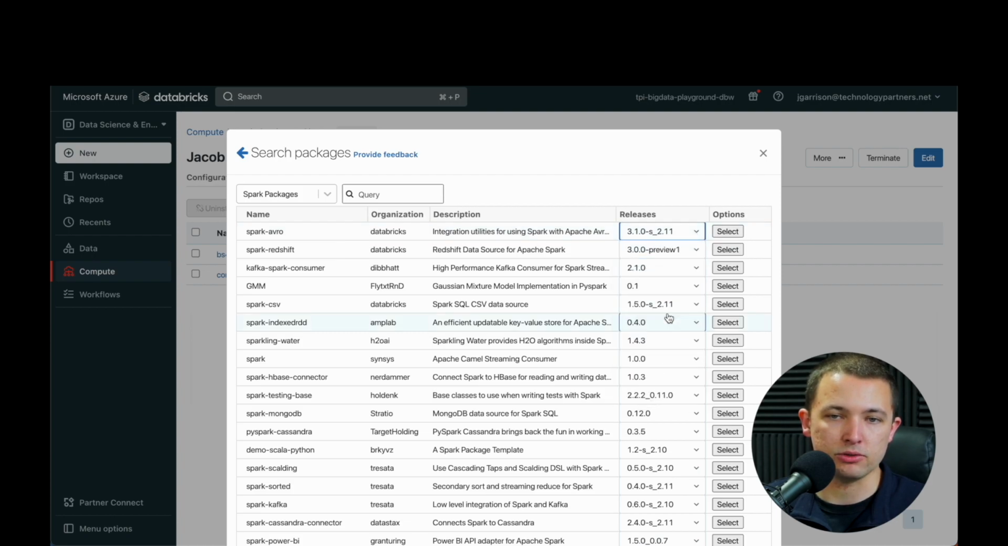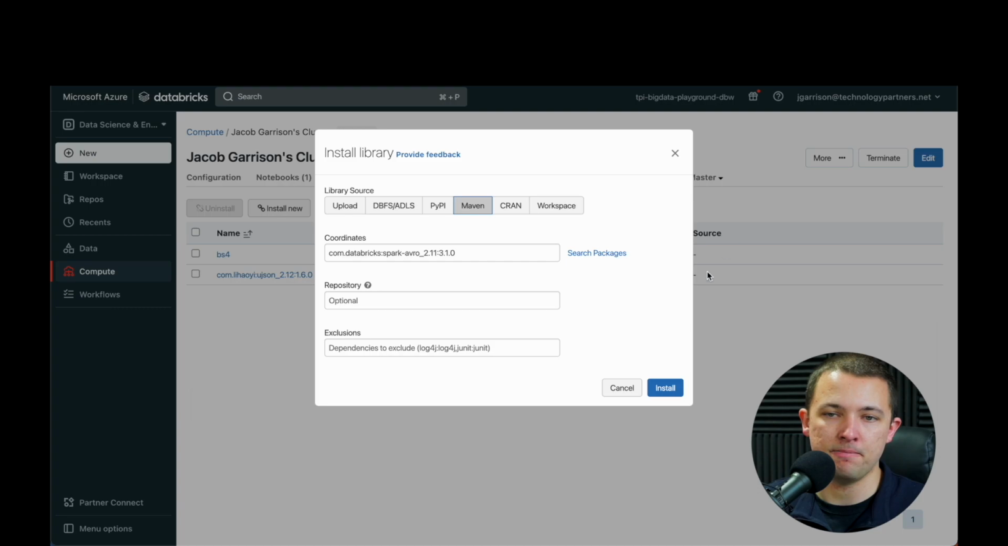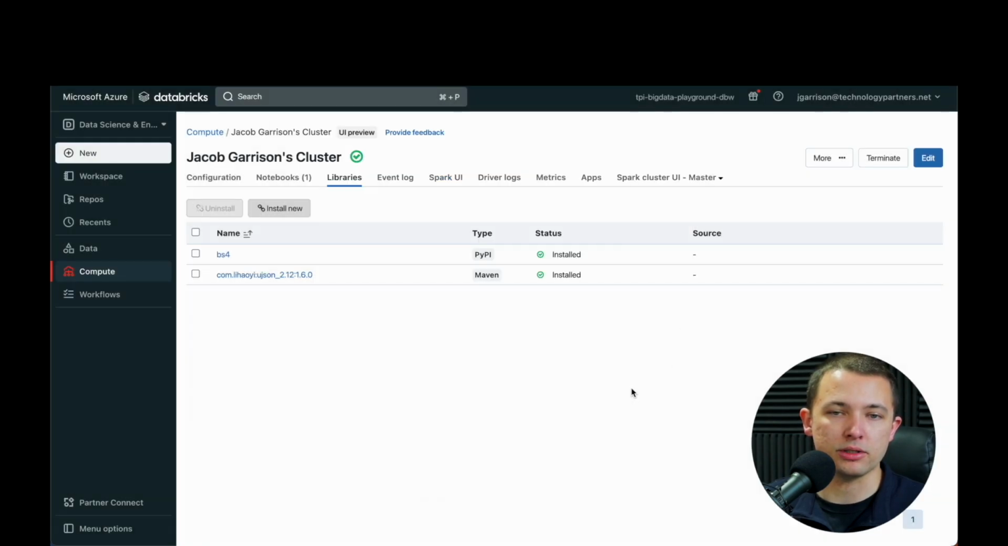Once you find the right version, just hit Select, then Install. If you happen to install the wrong package, just click the checkbox next to it, then select Uninstall. You'll have to restart your cluster to get it fully uninstalled, which you can do by going to More, then clicking Restart.